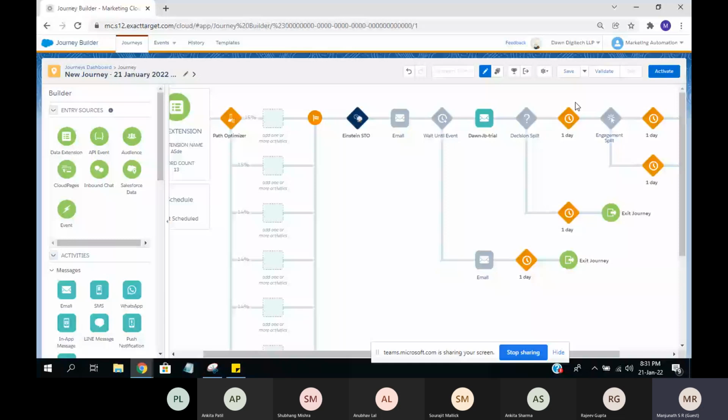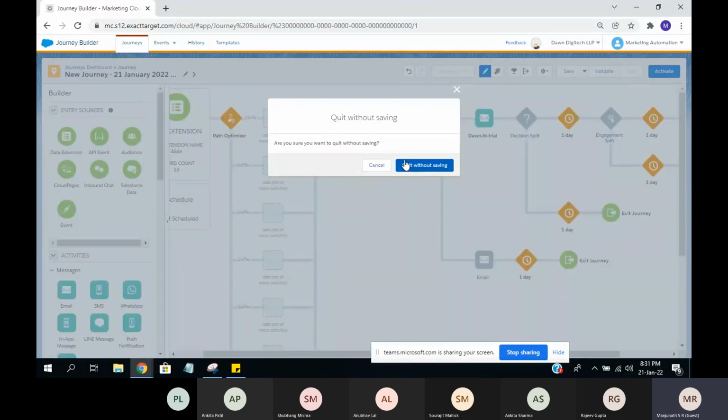Any other question? Okay, I think I'm clear on this. You're going to see the journey details and everything in the history, and by default there are a few templates, but create it in your own way.